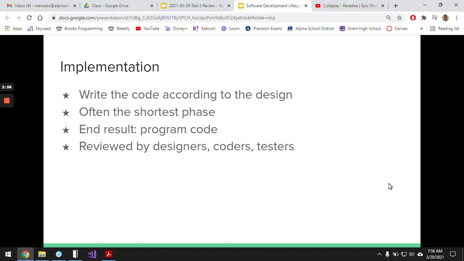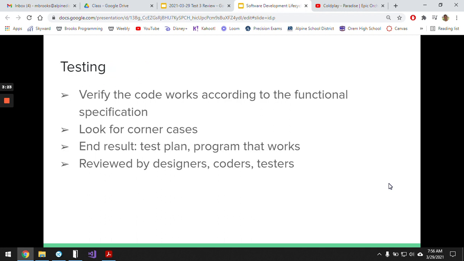Typically, the actual implementation phase is the shortest phase out of all of them. Implementation is where you actually write the code. And the end result is the product. It's reviewed by the designers, the coders, and the testers to make sure it's doing what we think it's supposed to be doing. And then we move on to the next phase, which is everybody's favorite, testing.